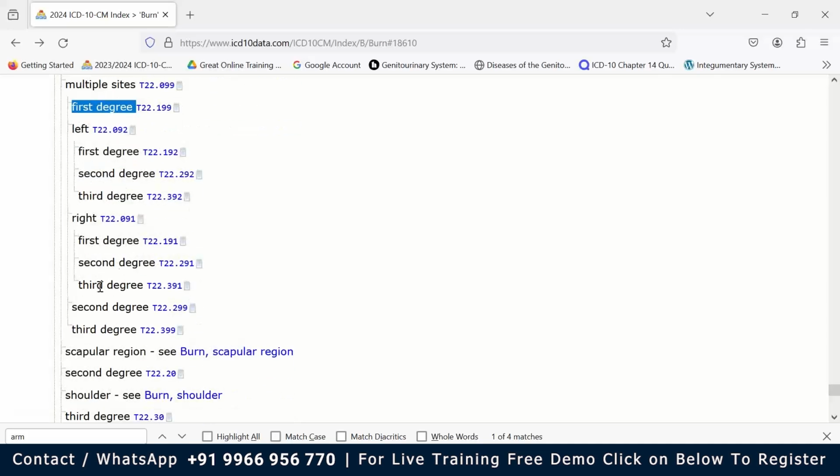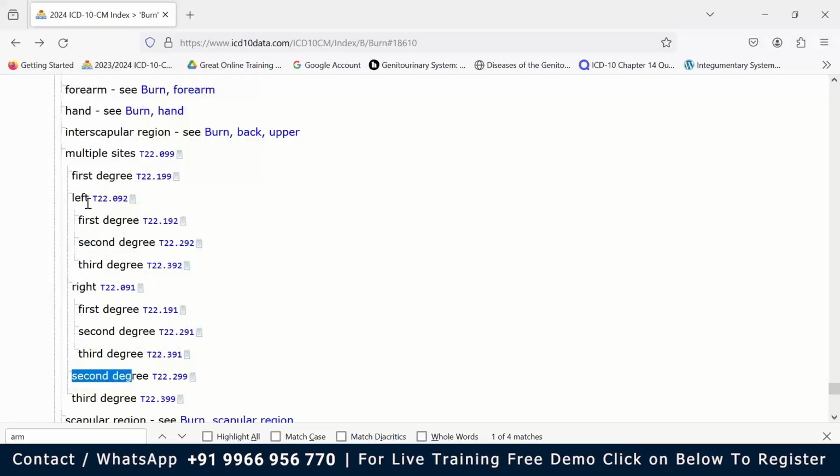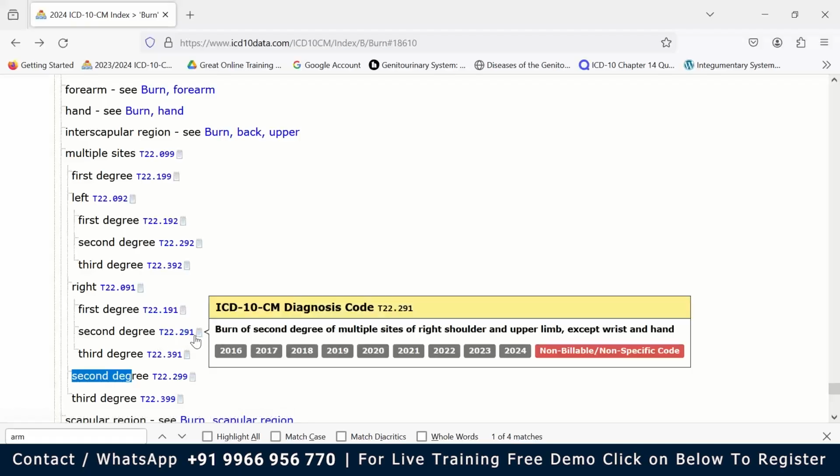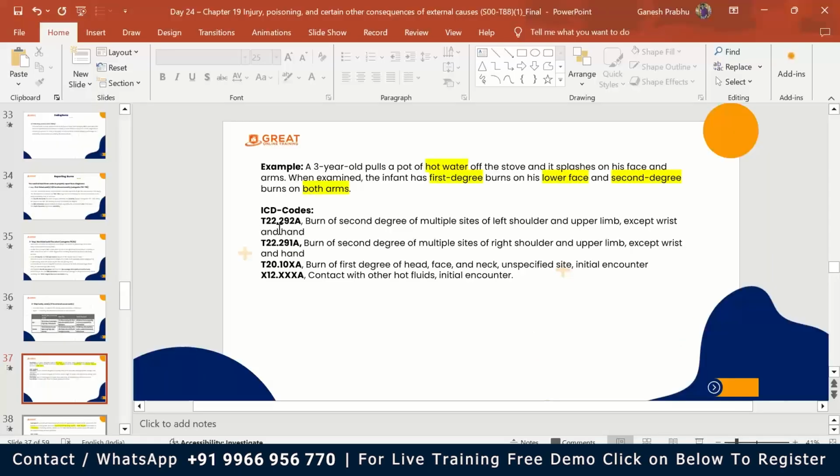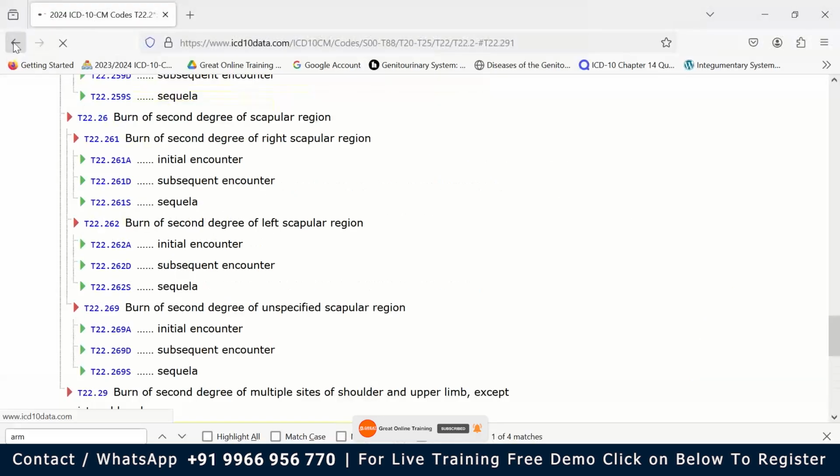We have separate codes for first degree, second degree, and third degree. But in this scenario, our laterality is given, so we have to use separate codes. For left second degree, we have to use T22.292, and for right second degree, T22.291. So we need a total of 3 codes now: 2 to represent both arms, and one for first degree of the lower face. Here we have to mention both arms, left and right, and give codes.